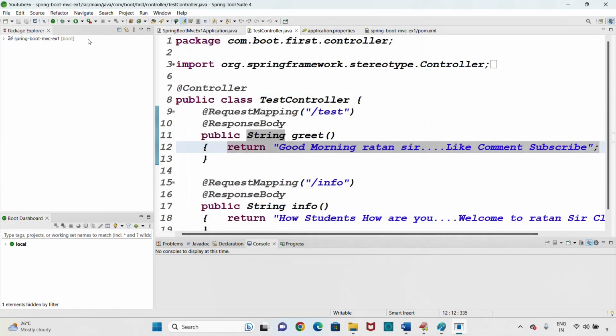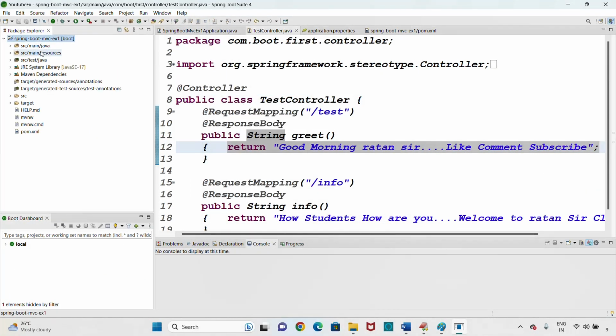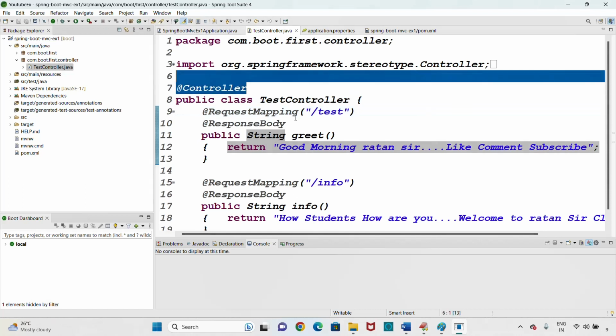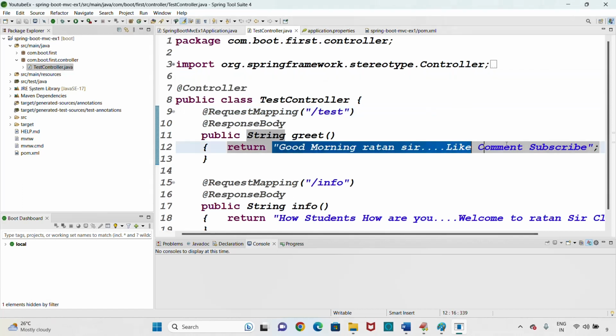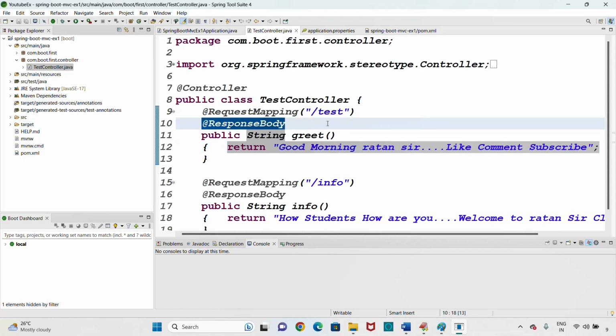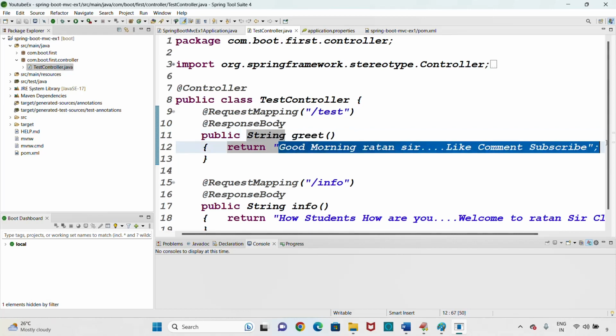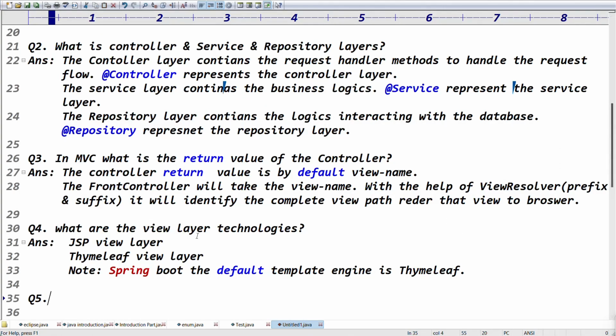If you go for the previous example, in src/main/resources, this is a controller class, right? Guys, in the first example I didn't want the view name, that's why I used @ResponseBody. This is the controller return value. By default, the controller return value is what? View name. But if you don't want the view name, as I explained in the previous class, use @ResponseBody, right?